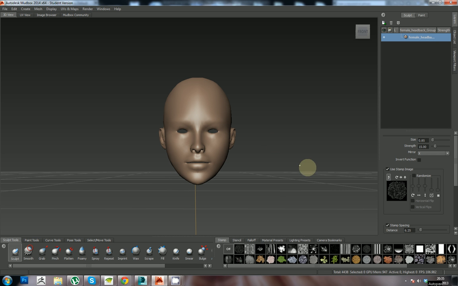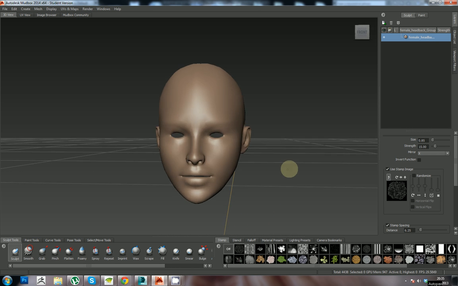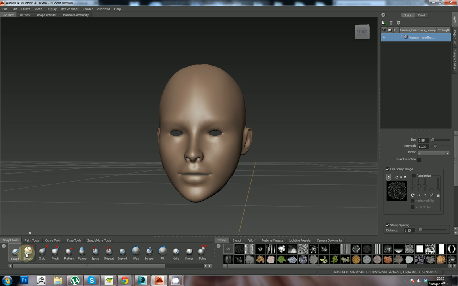Now that we've got our model into our scene, I'm going to show you some of these options that we have here. Again, these are sculpt brushes. In order to use these, we need to subdivide our model. So firstly, what I'll do is I'll actually show you the paint tool options.